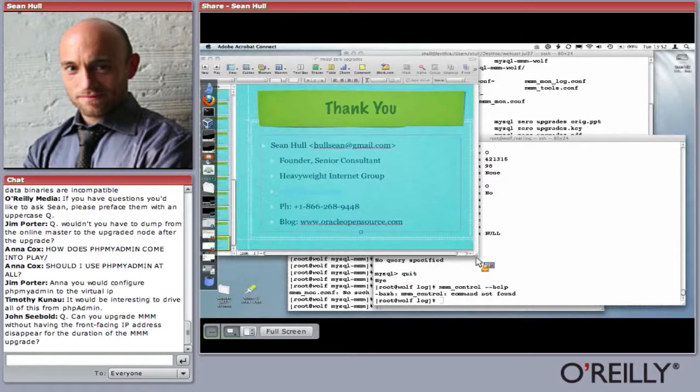Okay. And then John had a question. Can you upgrade MMM without having the front-facing IP address disappear for the duration of the MMM upgrade? I never tried upgrading MMM, so I'm not sure. But I would guess, since you can stop the monitor and the virtual IP is still assigned, there may be a way to do that without that virtual IP going away, but I'd have to test that to verify it.